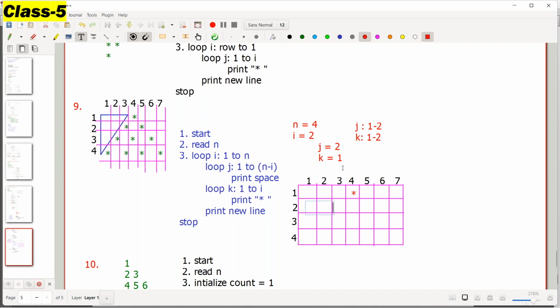So k value will become 1. So printing the star with a space. That's what we are printing. Star is one character, space is another character. Okay, so printing a star with the space is done. Again the k value will be incremented to 2. Okay, so again it is going to print a star with a space. So that much is done. After that, we are printing the new line. So the control comes here.